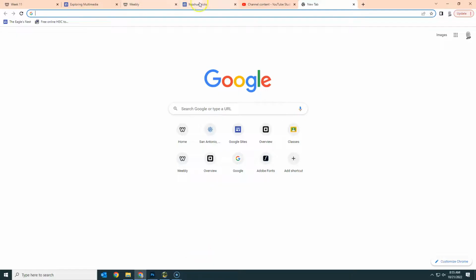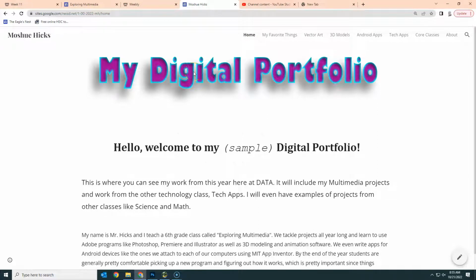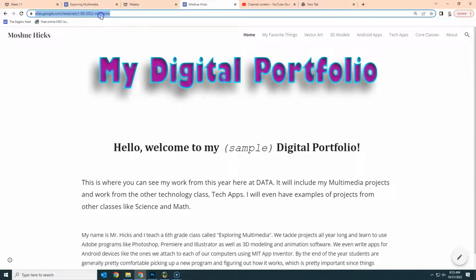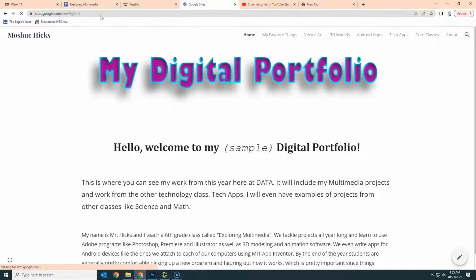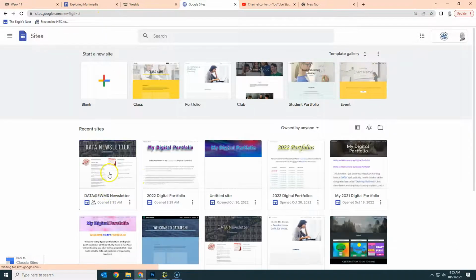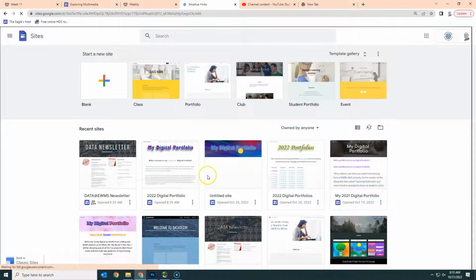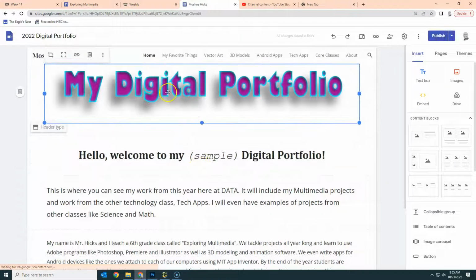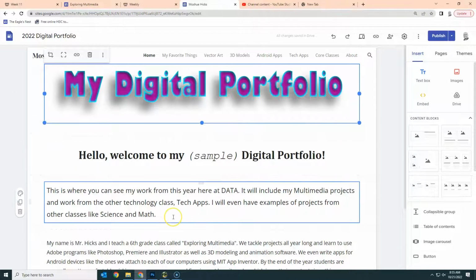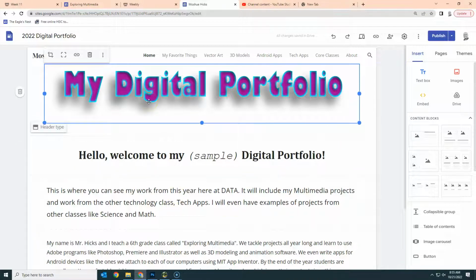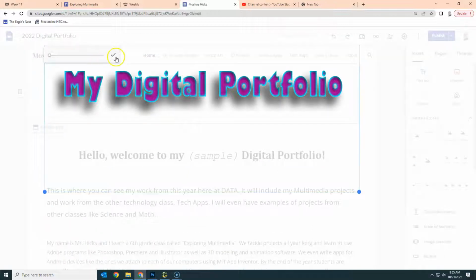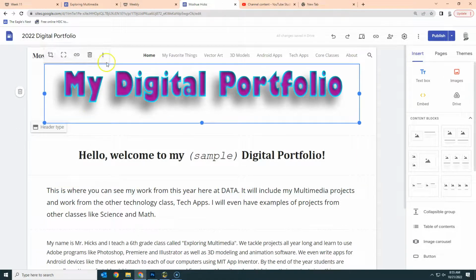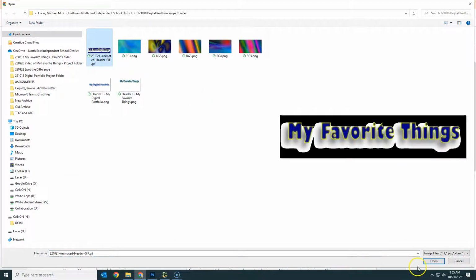All right, let's go and see what this looks like on a portfolio. So right here, digital portfolio, we are going to need to edit that. So I'm going to go to sites.google.com and open up my portfolio and see what that's going to look like. So this is a picture. I wanted a background. I'm trying to think what the best way to do this is. Let me just try and replace this with a single click and then replace image, and I'm going to upload my animated header.